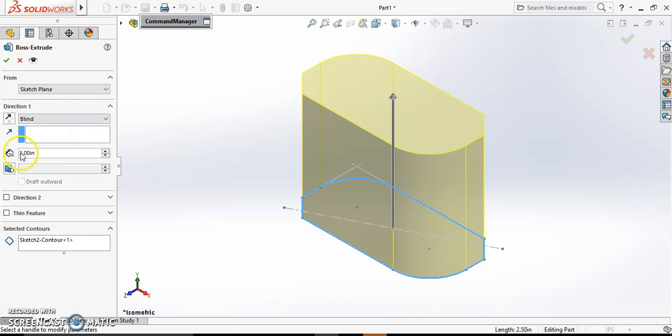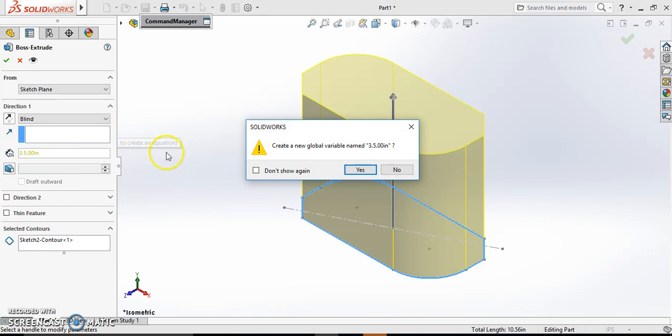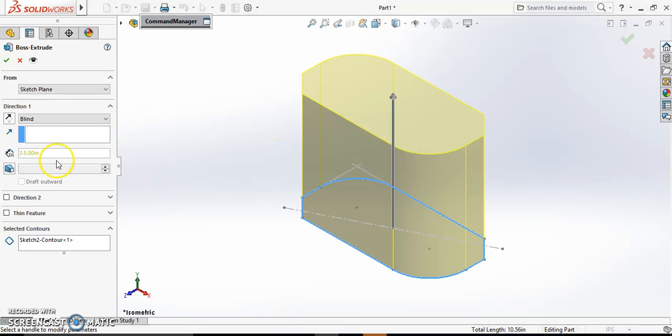And over here you have a distance. So right now my distance is set for 3 inches. Well, I don't want it to be 3 inches. I want it to be 3.5 inches. So I'm going to go ahead and change that. And of course I messed something up, so there you go. Don't forget your units, okay? So now I have a 3.5 inch object like this.